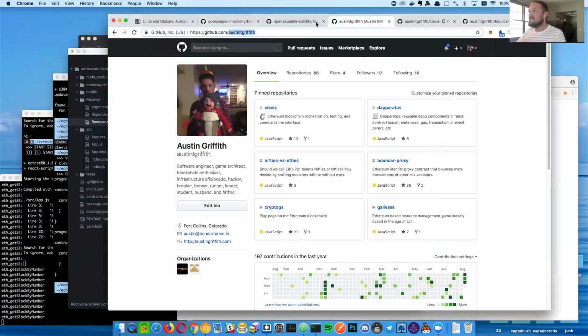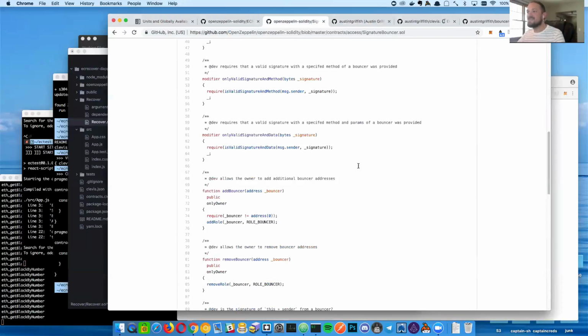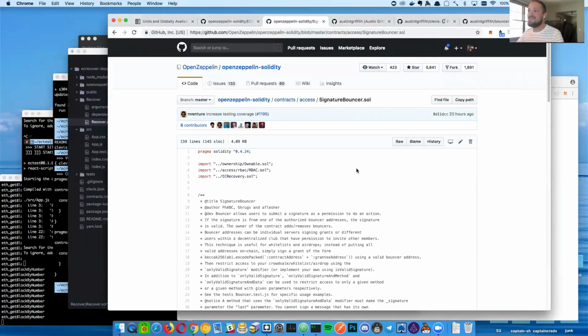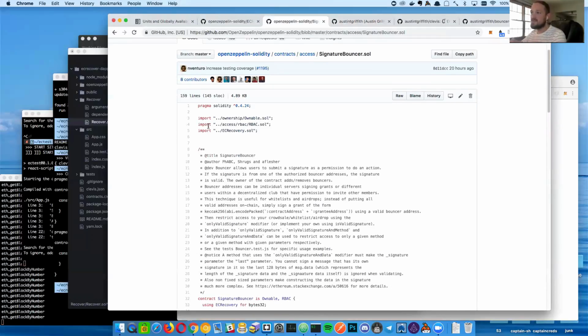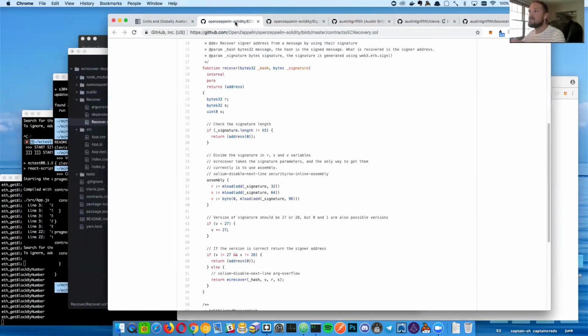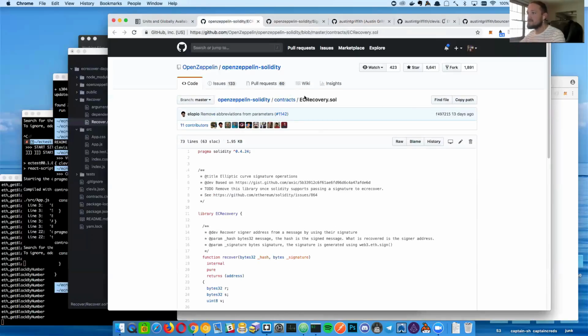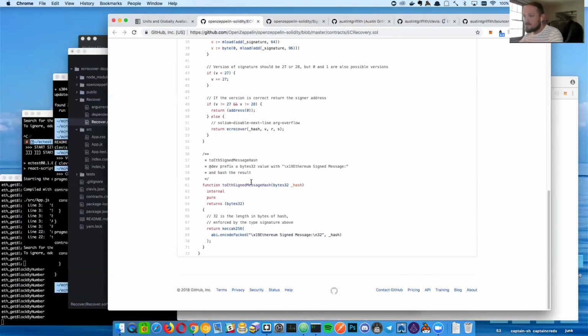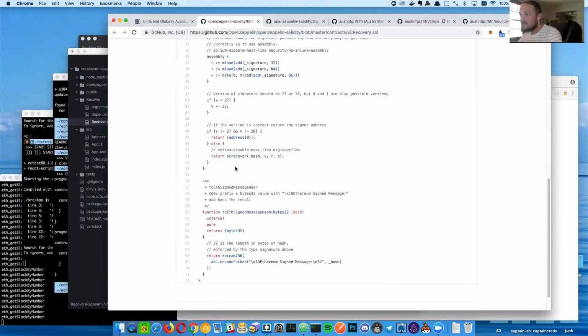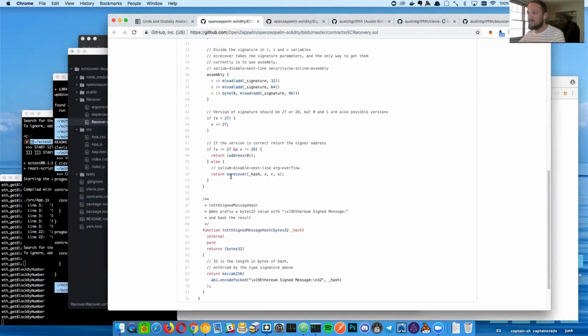And one of those things you should never do yourself if someone else has already done it better, right? So Zeppelin Solidity has a really cool, this is their signature bouncer, but their EC Recovery is what I'm looking at. So EC Recovery does the actual, let's see, where is it? There's the EC Recover right there.